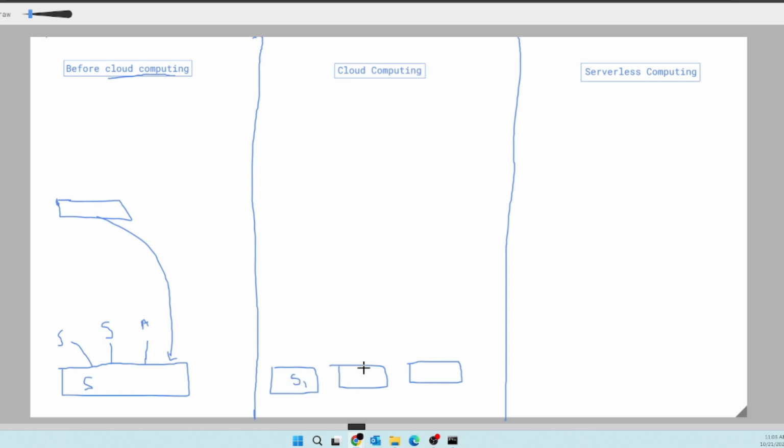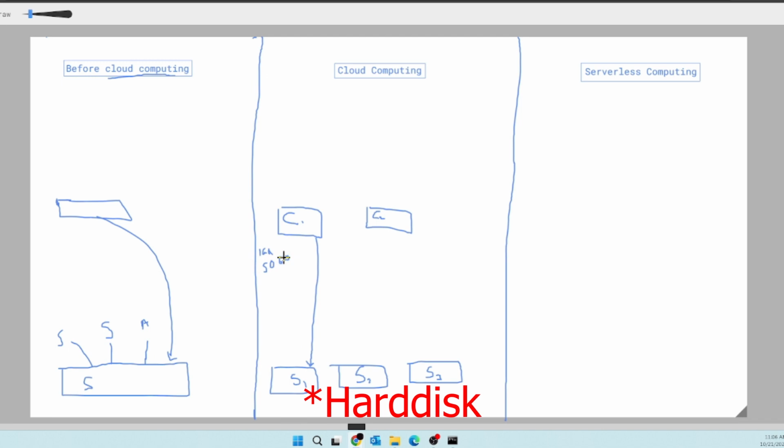They created their own servers. Let's say this is server 1, this is server 2, this is server 3. And they started renting out servers based on the requirement. Let's say there is a company C1 and a company C2. They both need servers to deploy their website. Now, since there is cloud computing, they do not have to create their own servers. They will come to cloud providers and say, I need a machine which has 1 GB of RAM and, let's say, 50 GB of ROM.